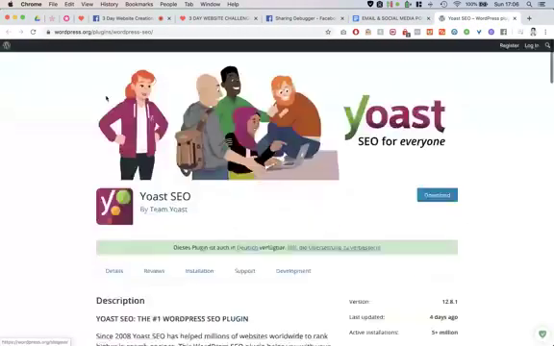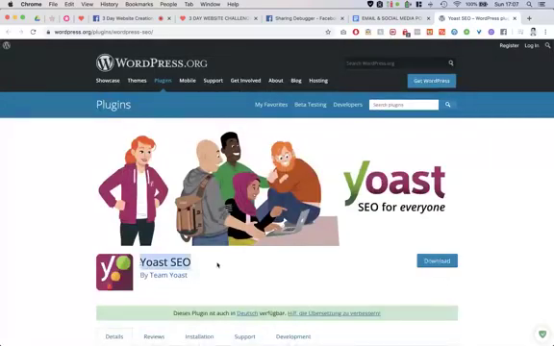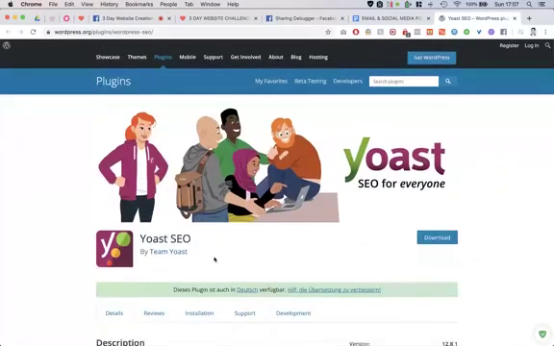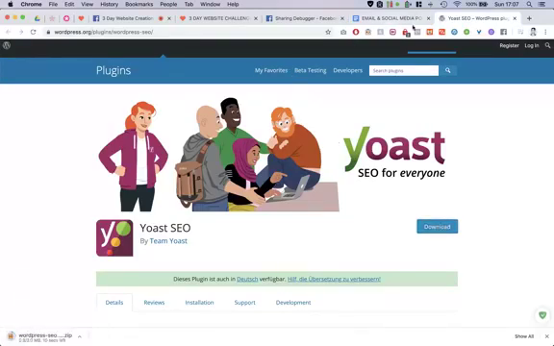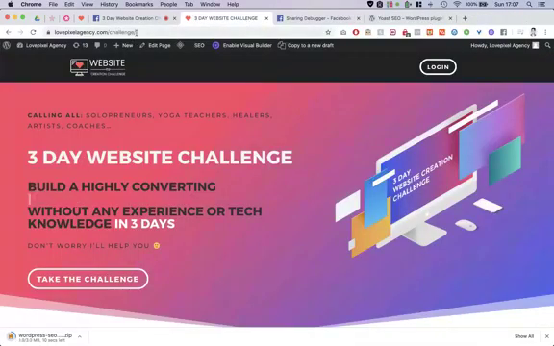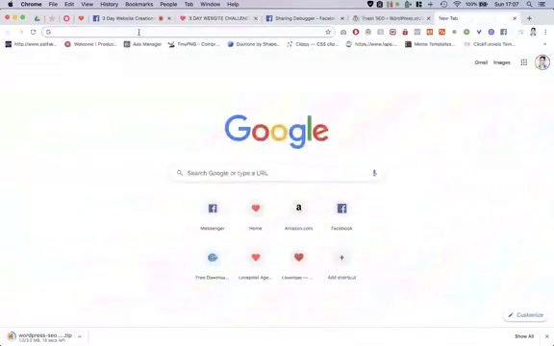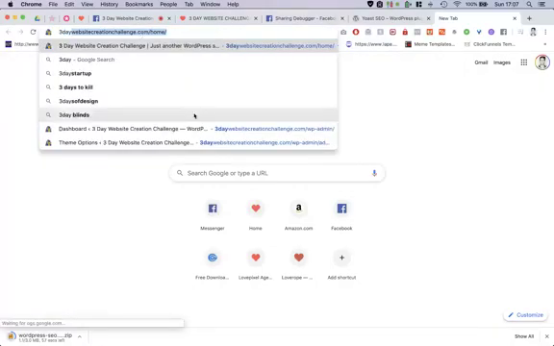Okay, and then it brings you to a plugin that's called Yoast. Yoast SEO is this plugin that just makes your website more readable for search engines like Google and Bing. And so let's download Yoast and let's upload it to our website. So let's go to our website. In my case, that is the 3-day website creation challenge.